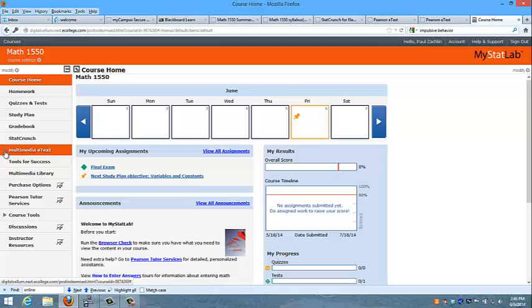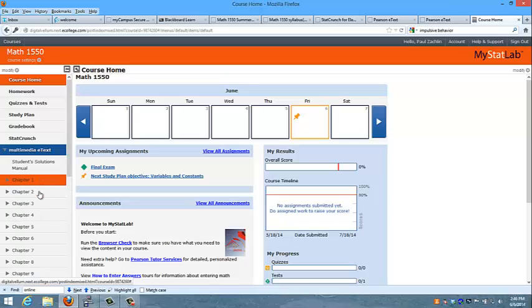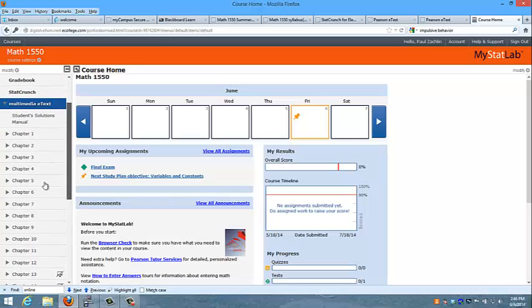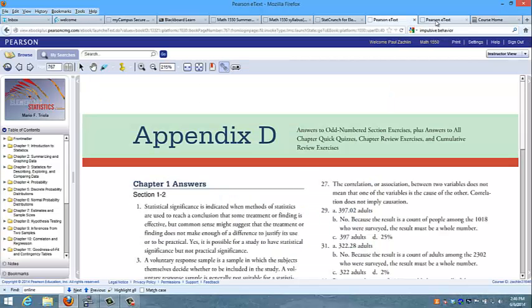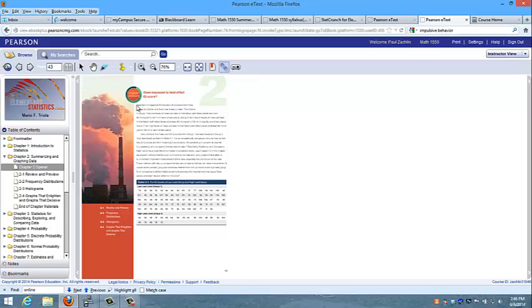The link that you are going to use most often is this multimedia e-text link. If I click that, notice that it's broken down by chapter. The Student Solutions Manual is here. The appendices are at the bottom. You can also click on a particular chapter and choose a section, or you can choose the review exercises and their videos. So these are features that you might use. Some of the other features I may show at the end of this introductory video, but I'm going to wait for now.